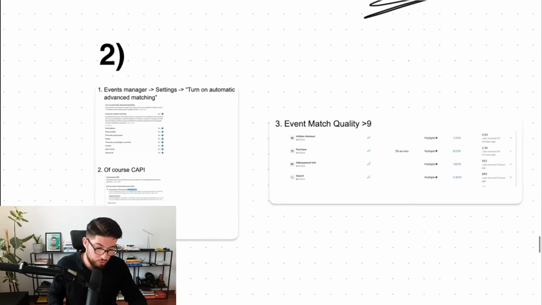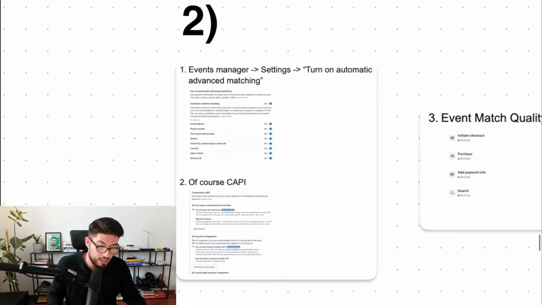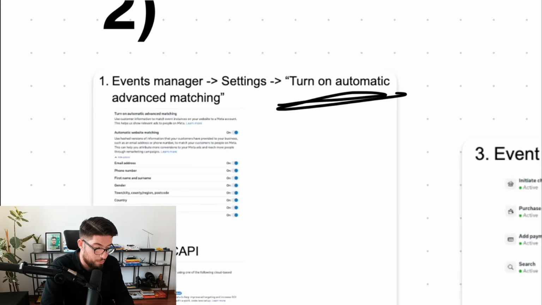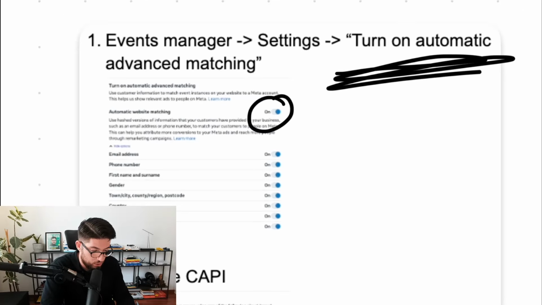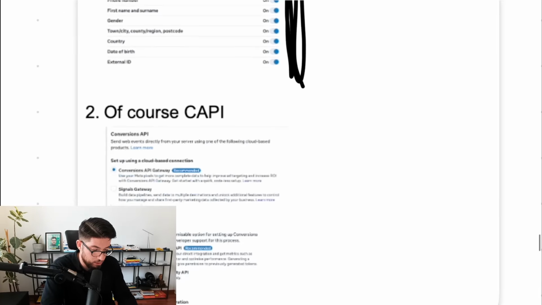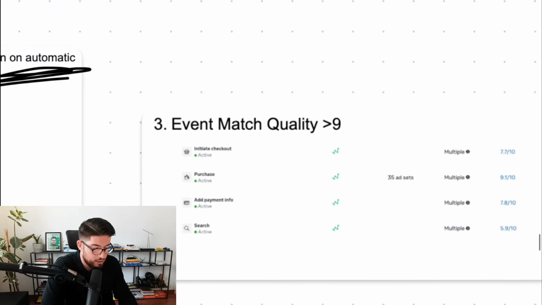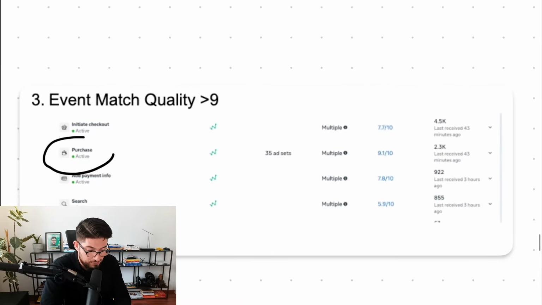And second would be go into your events manager right now and just make sure everything is properly set up. So you turn on automatic advanced matching, which is right here. Turn it on and make sure everything here is fully on. Of course, set up conversions API. Should happen automatically, but just make sure it's there. Event match quality on purchase event should be above 9.